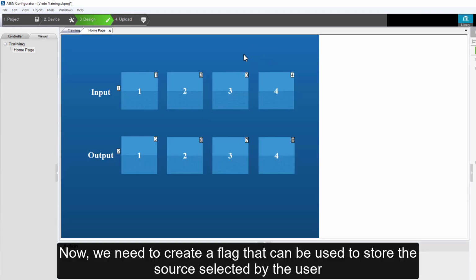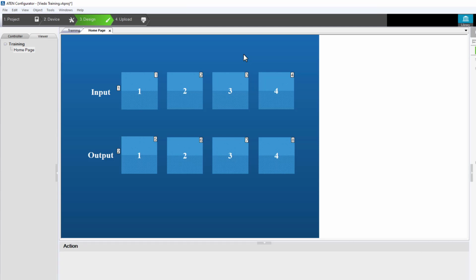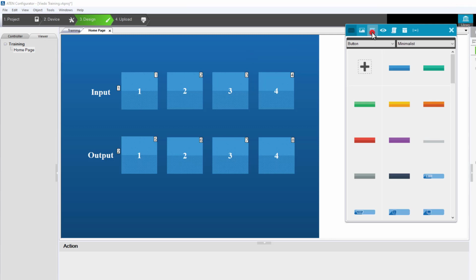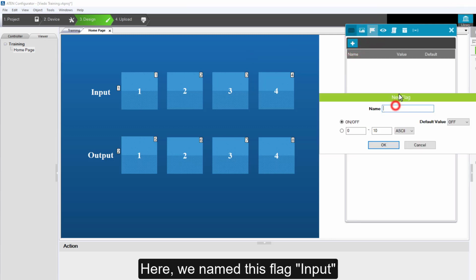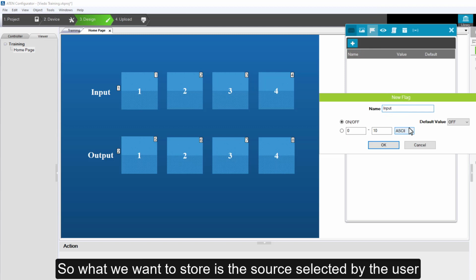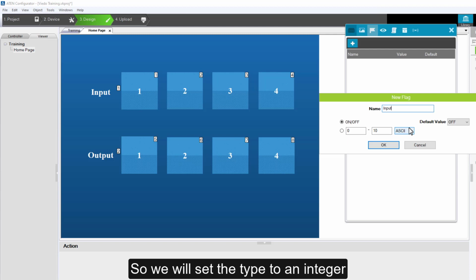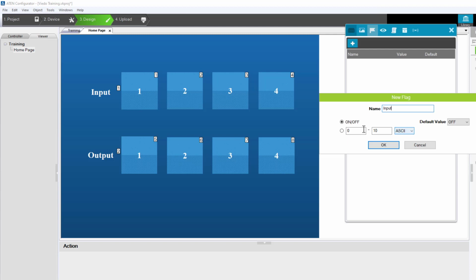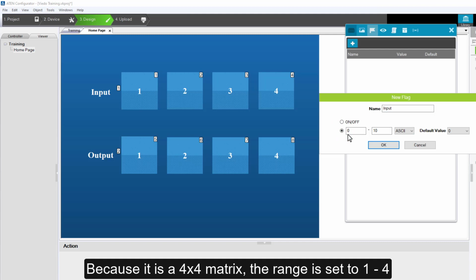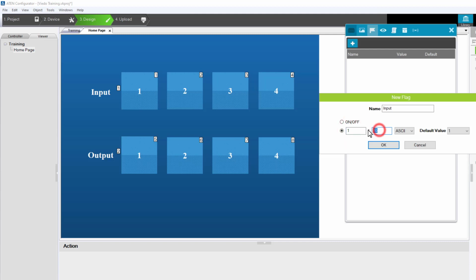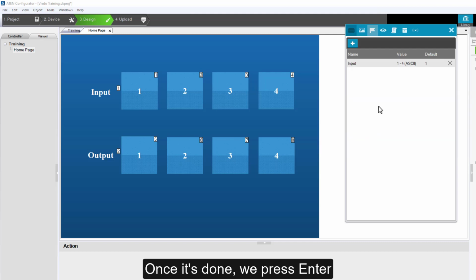Now, we need to create a flag that can be used to store the source selected by the user. Here, we named this flag input. So what we want to store is the source selected by the user, so we will set the type to an integer. Because it is a 4x4 matrix, the range is set to 1 to 4. Once it's done, we press enter. Now, we have completed this flag.